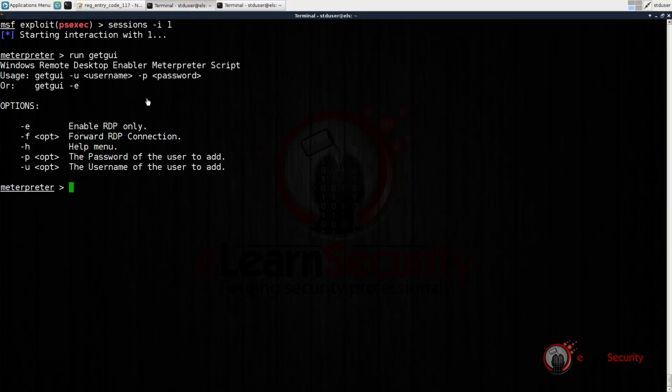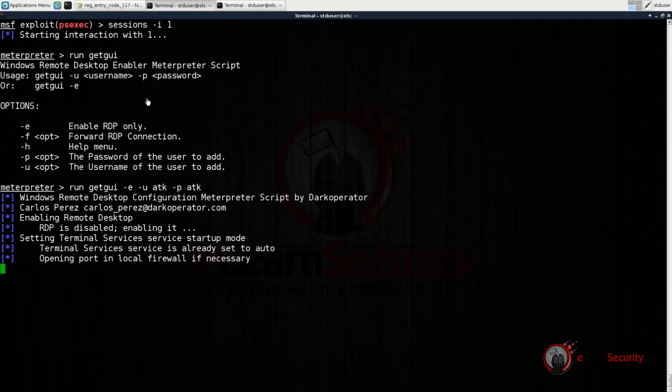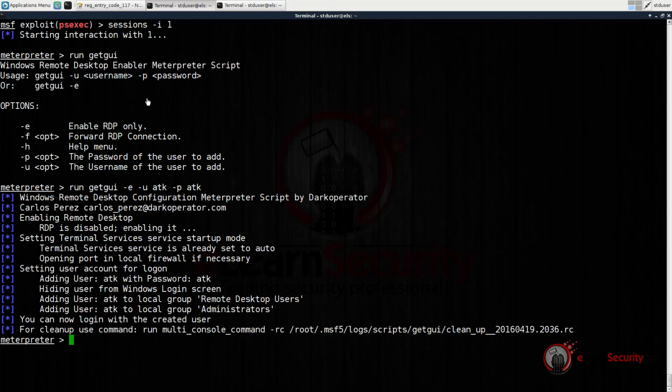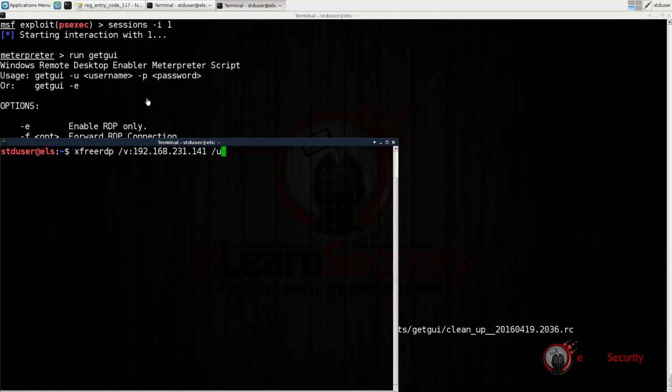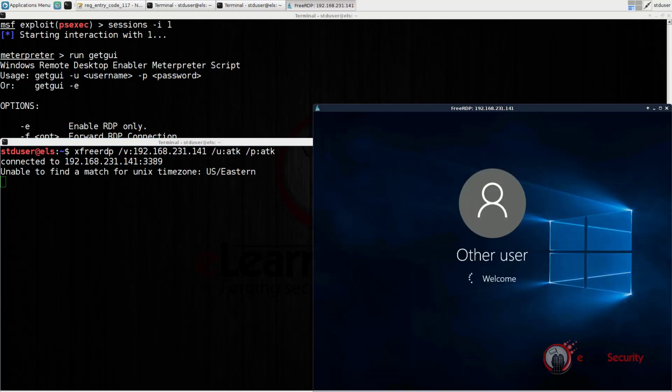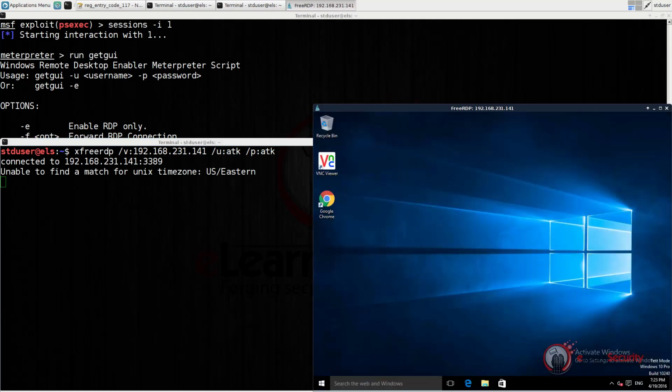Let's go back to Meterpreter and use the getgui script. We're now going to use -e to enable RDP and then -u and -p to specify the new user account credentials. As we can see in the output, RDP is now enabled and a new user has been created and added to the two following groups. Moreover, the script automatically set a rule in the firewall. Let's try the RDP connection once again. This time, let's also add the username and password in the command. It works.